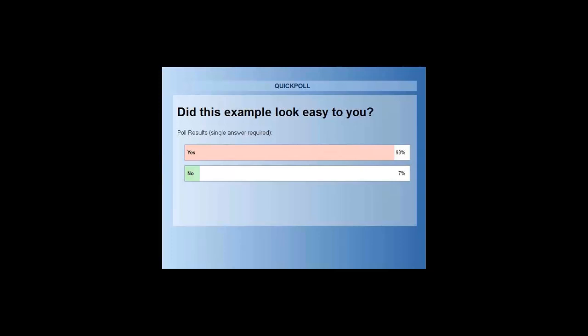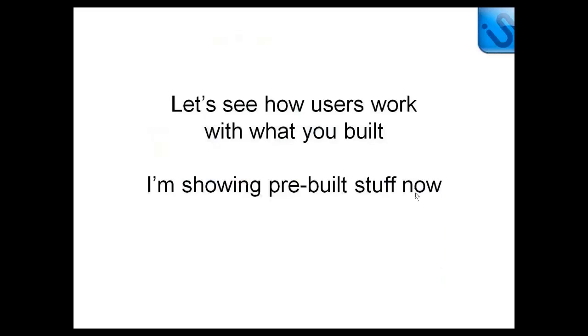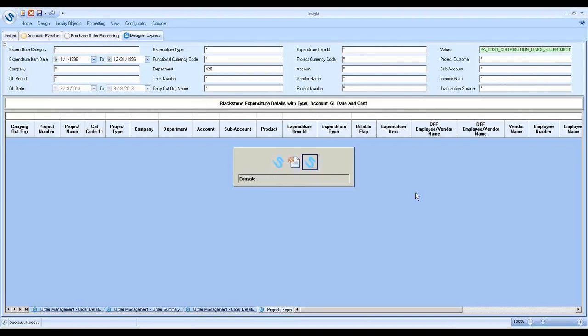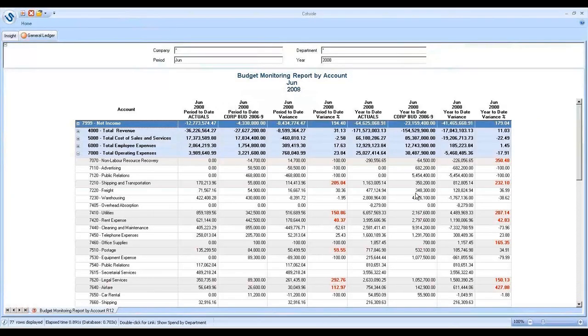So let's go into the next part here, which is talking about how users actually deal with things you've already built. So what I'm going to do is just show you some pre-built content using our tool called Console. The idea behind Console is that your users could access this information directly. Instead of you having to send information to your users, they would look at a report, have a question about that report, and then go back to you, and you'd have to respond to that question, and a whole back and forth that can often occur.